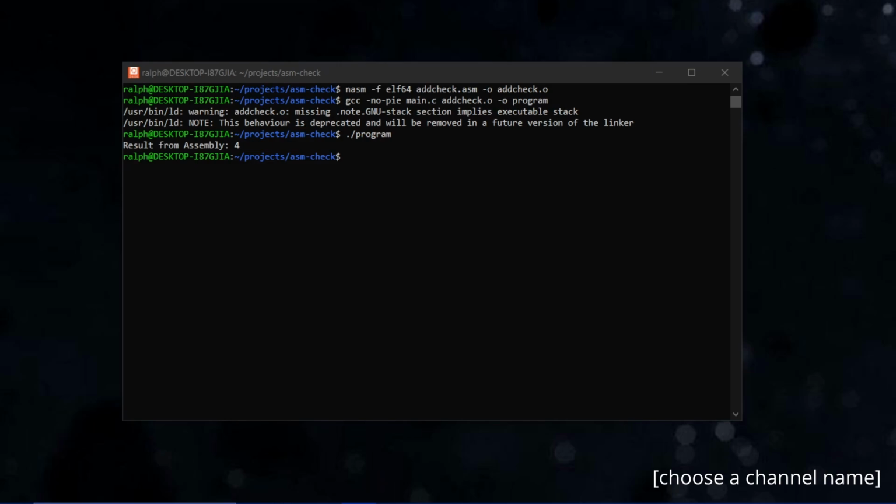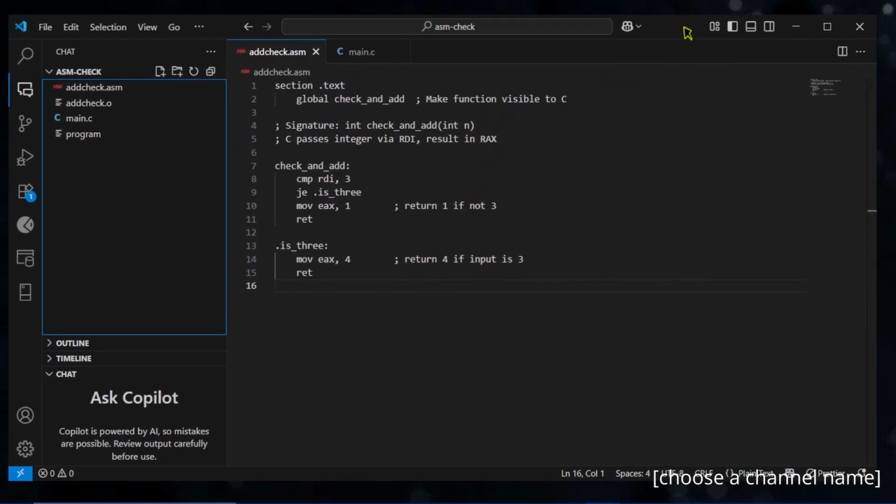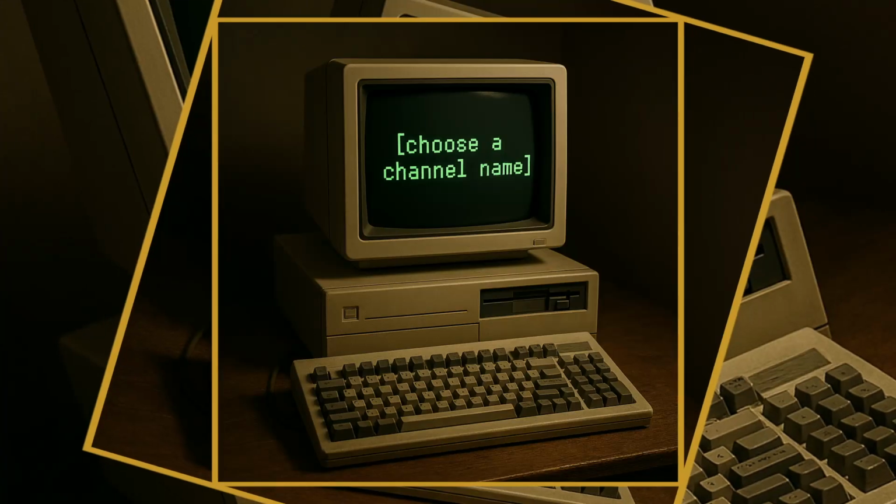And as you remember, let me just pull down our VS Code here again. As we said, we compare RDI to 3 and then we jump to is3 if it is true, so then it moves 4 to the EAX, which got returned at the end of the day because 3 was passed successfully through. If you go back here to main, that was the input that we sent through there. So yeah, and that's it.